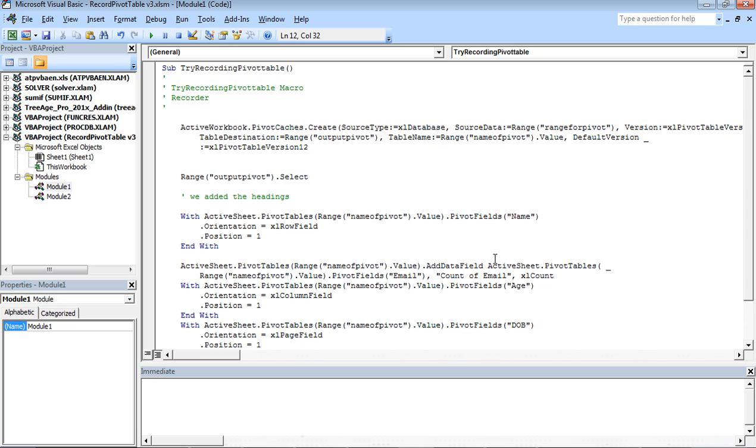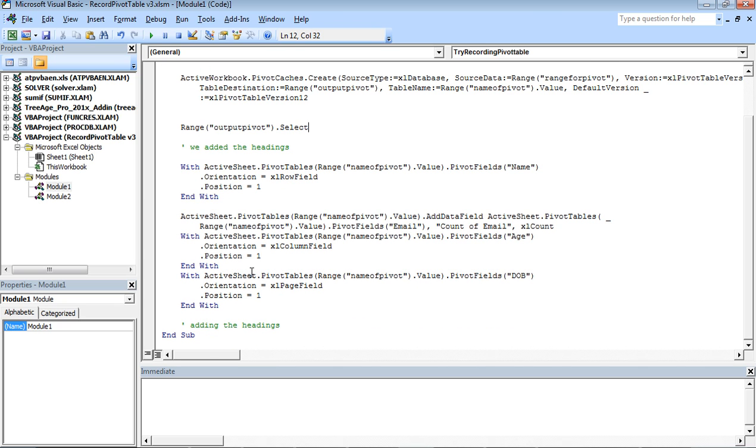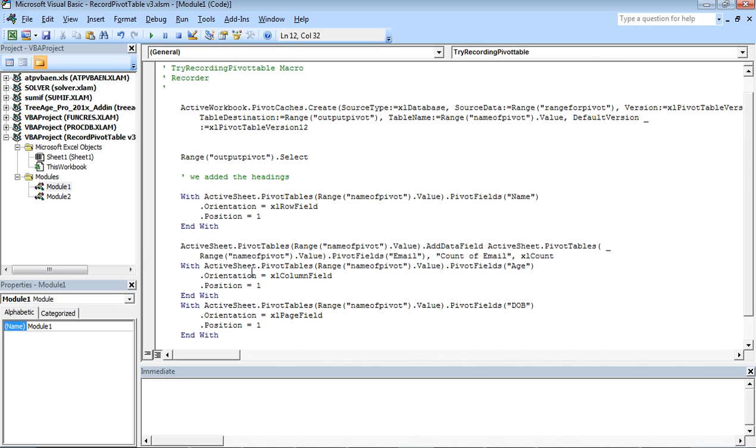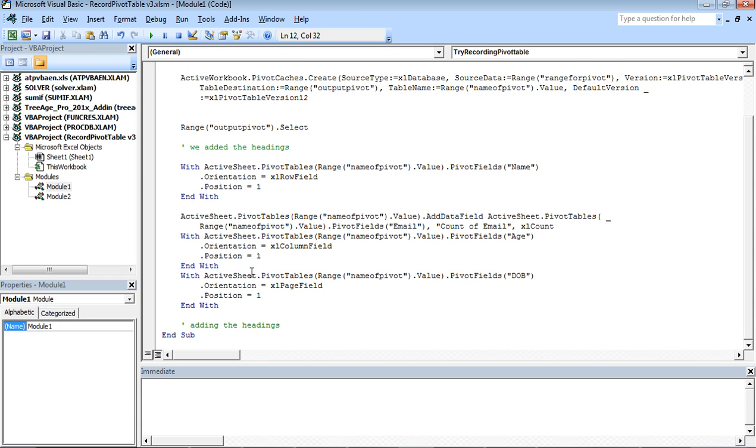I have changed each input to named ranges so that this macro would still work if we change things. The only thing that we have to change here is on the Excel sheet, so we don't need to change anything here.